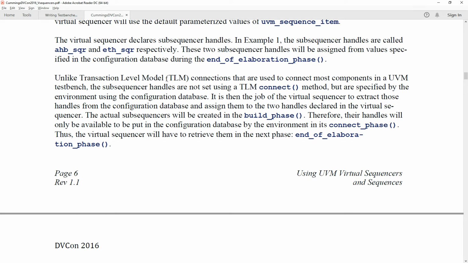Unlike transaction level modeling (TLM) connections that are used to connect most components in a UVM test bench, the subsequencer handles are not set using a TLM connect method, but are specified by the environment using the configuration database. It is then the job of the virtual sequencer to extract those handles from the configuration database and assign them to the two handles declared in the virtual sequencer.